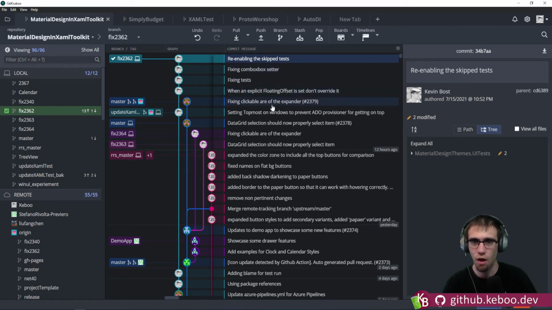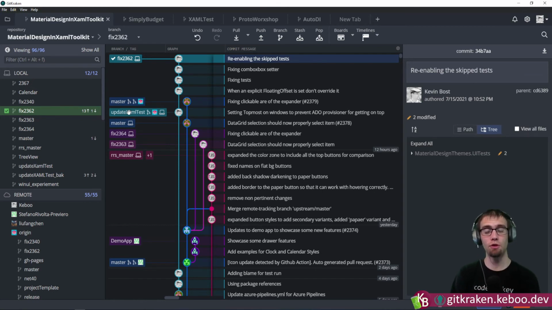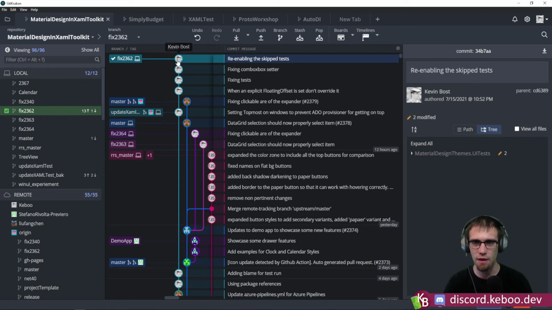Cancel. This is a good lesson. So I just did this change, and I did it on my change that is designed to fix the floating offset, not on my update XAML test branch, which is where I want it. So this is a great example of when you mess up in Git, how should you fix it?